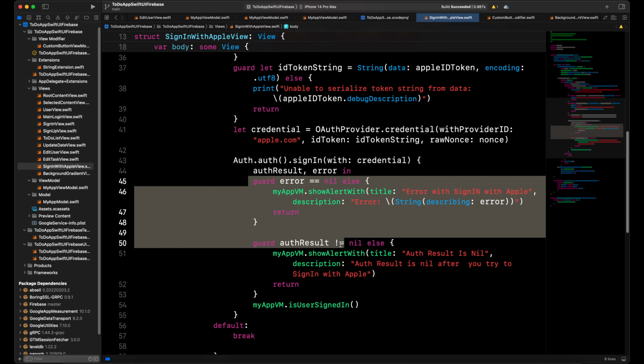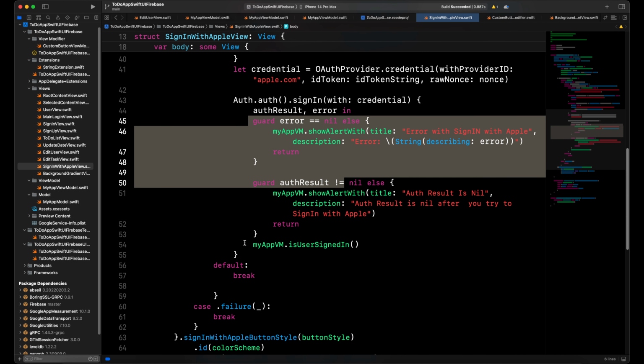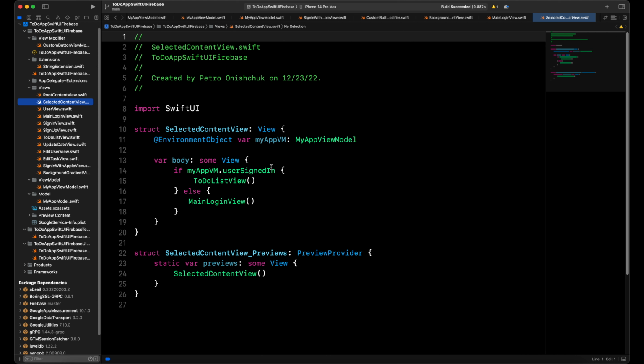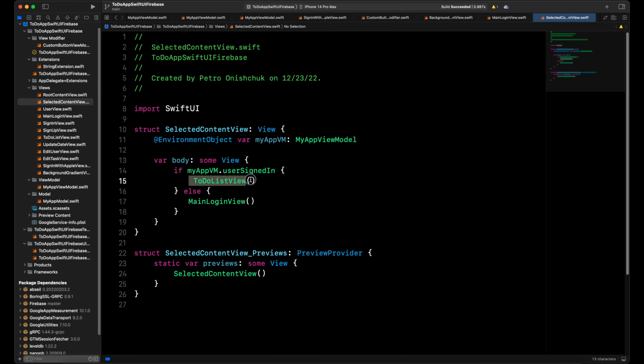If we have an error, we display an error. If we don't have an error, we run our method isUserSignIn. That means we'll be reloading our view and check if our user signed in. And then if our user signed in, we will display our to-do list view. That means we must display the list of tasks for a specific user, not the main login view.